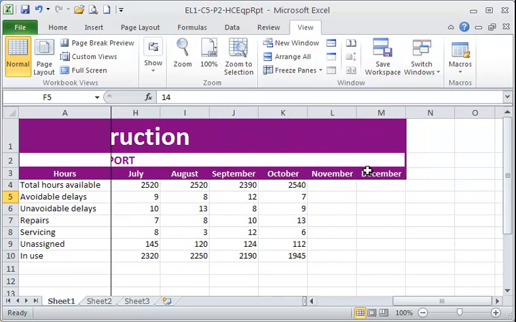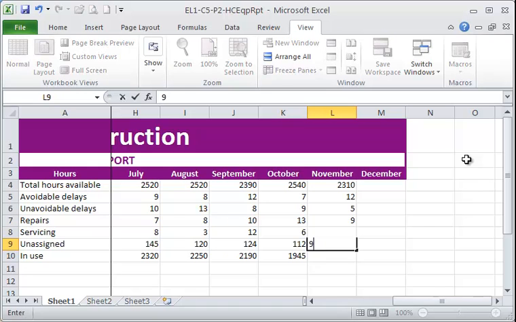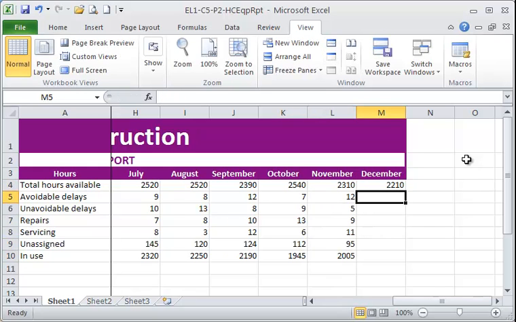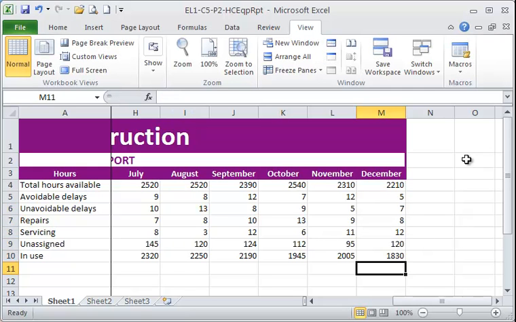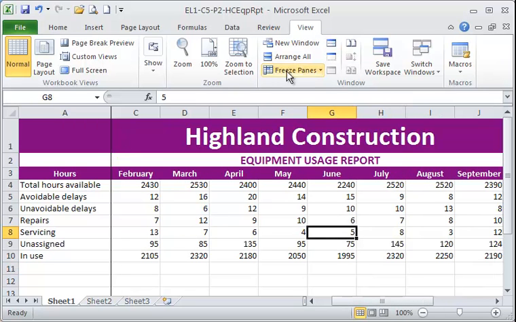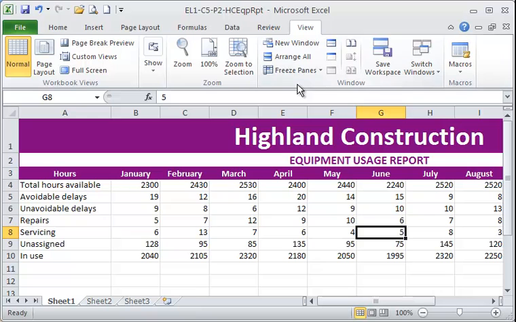I can scroll over now to November, and they want us to enter information pertaining to each one of these items, so I'll go ahead and enter those now. And for December, I'm getting this information from item 5 in project 2A. Again, we're able to see what the items are as we're keying in information over to the right. Alright, I'm going to go ahead and unfreeze the panes here.